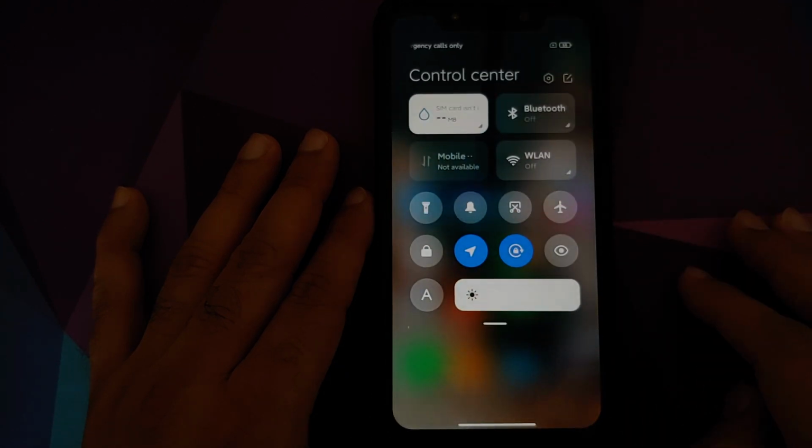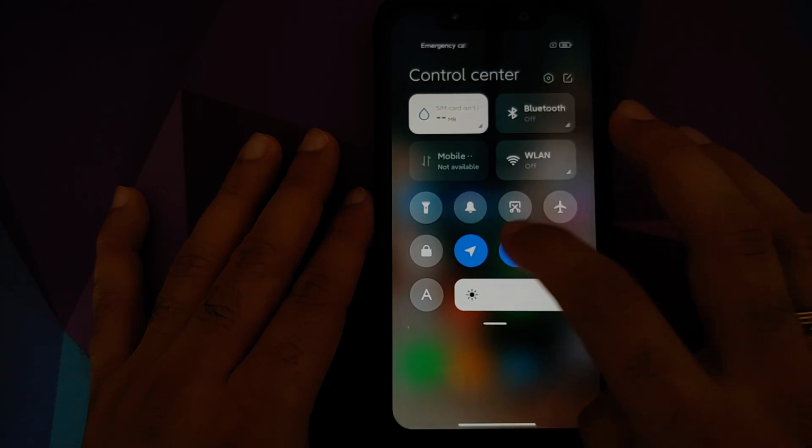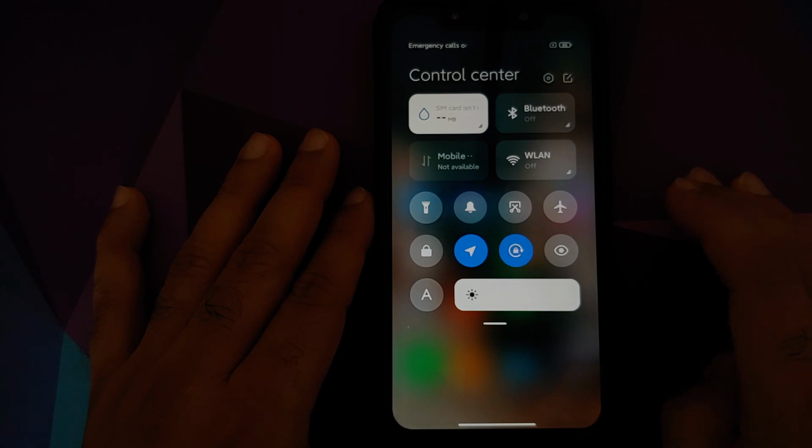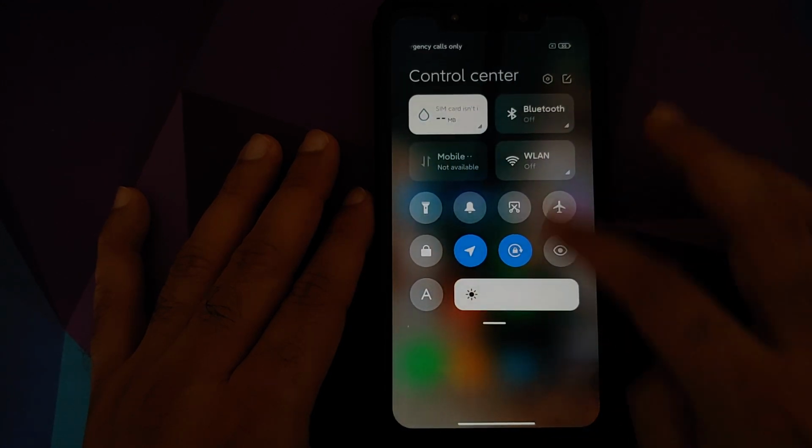What are the prerequisites for this video? Well, you need to have an unlocked bootloader and you need to have TWRP recovery installed. How do you do that? I have separate videos for both of those which are linked in the description of this video.